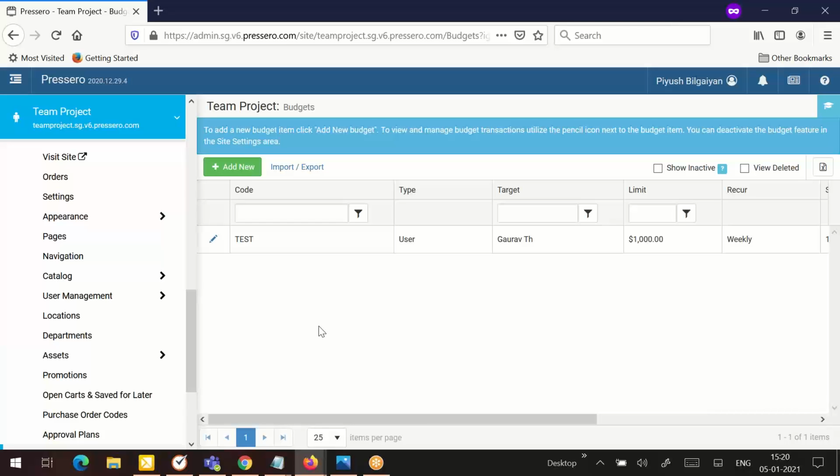Budgets allow you to set and track a spending limit for B2B storefronts. Your budgets can be set up for an entire site, for site users assigned to a specific location, department, or site group, or for specific site users. Please note, budgets are not a payment method. They are a spending limit that applies to all available payment methods.